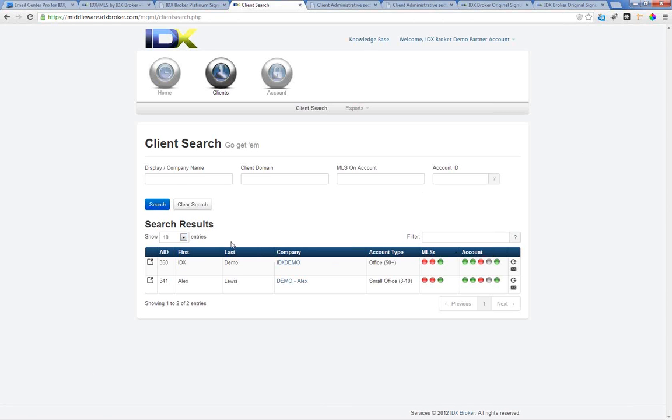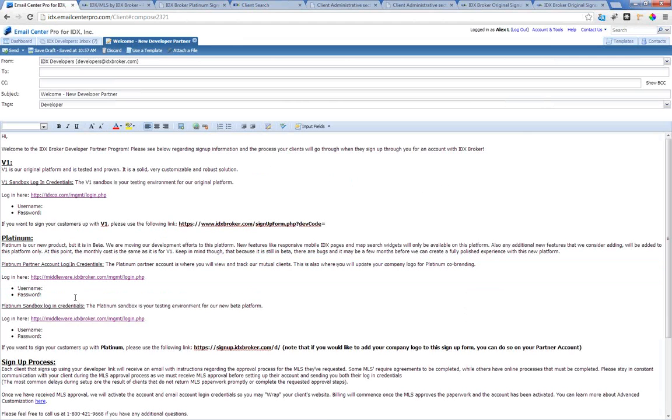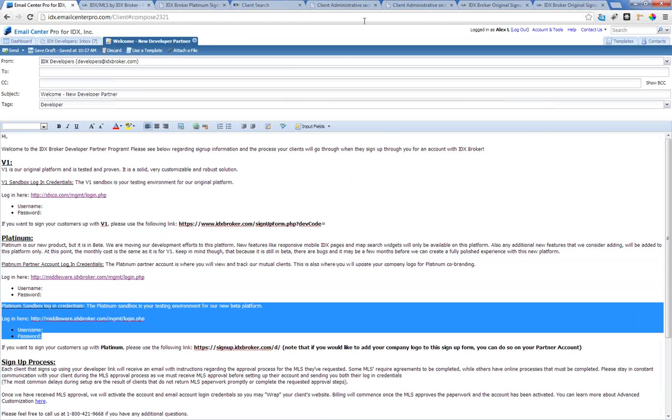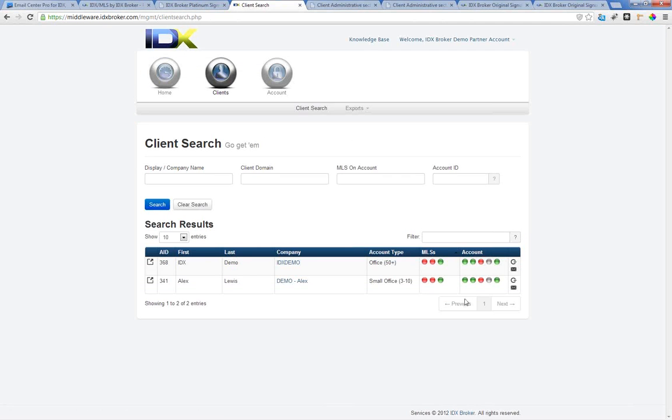Not only your client's account, but your sandbox account that I mentioned here at the top, or at the bottom here for Platinum, will be listed within the client search section as well. So you can log in there and you can make your own applications to your own website to demo for anybody who you think advertising that sort of functionality will encourage.